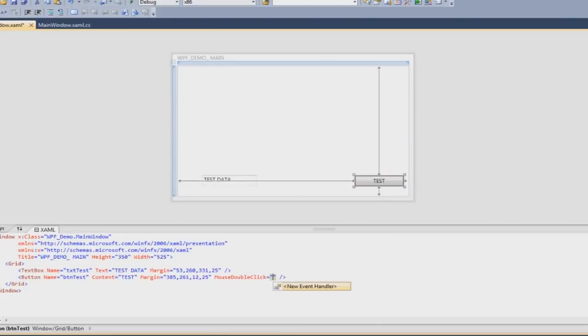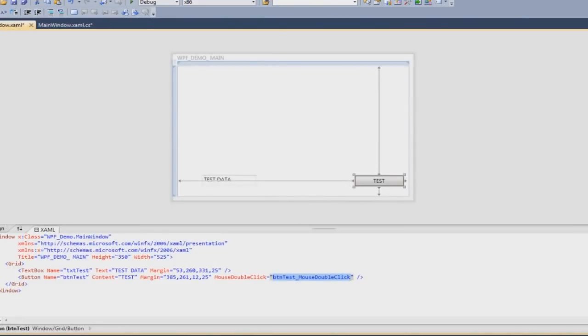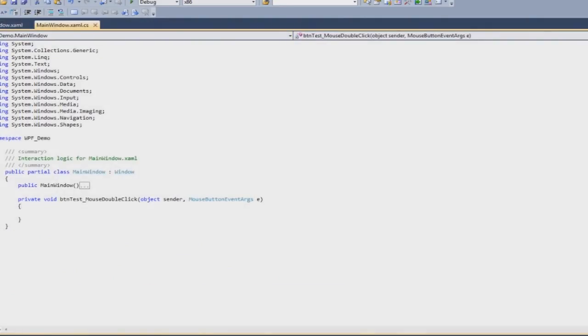So I'm just going to go with double click, and you'll see that if you don't have a function already defined, you will get this new event handler which will define the function for you. As you will see, it is using the name of the button underscore mouse double click. Now you'll be thinking, where does this function go? Where does it exist? Well, it exists in C#. So as you'll see, the function has been created over here, and now whatever you write in this function will be triggered when you double click on this button. Now I know double click is an odd choice, but it's just a demo. You can do whatever you want to.